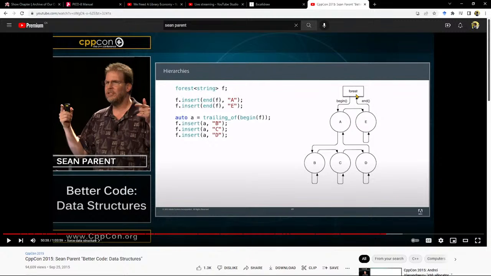Okay, so we insert A. Then end of F is now pointing to A, and then we insert E. So inserting creates a sibling? Oh, no. If we insert at the end of F, is it still F? So this is some kind of iterator, end of F. And end of F must be equal to F. And trailing of is some kind of iterator? I don't know. I'm not really sure I understand this.